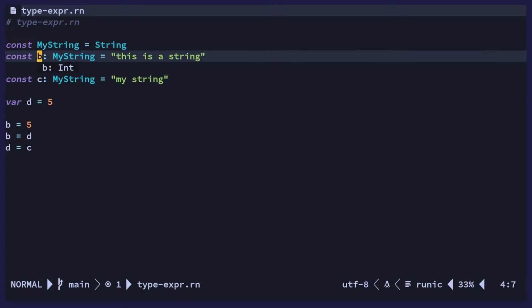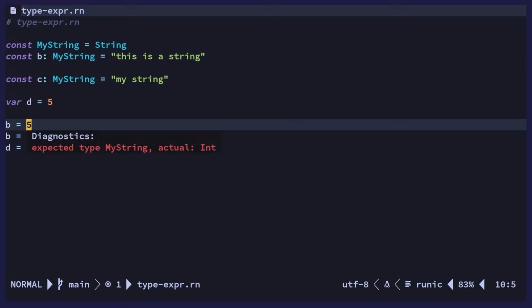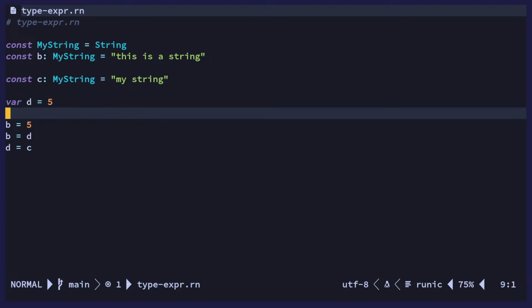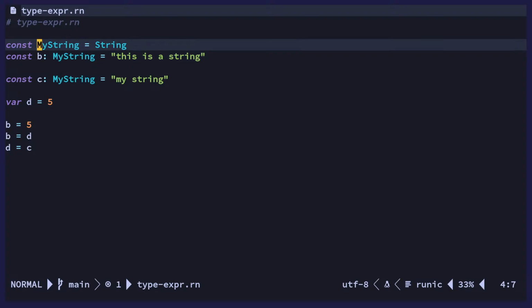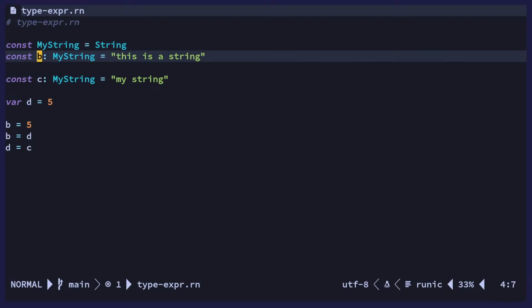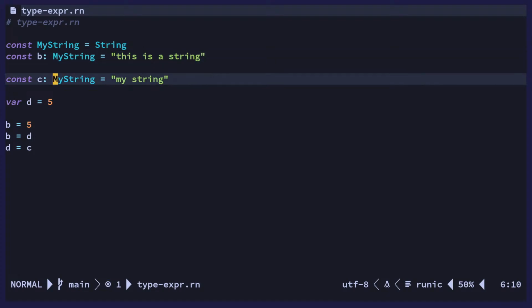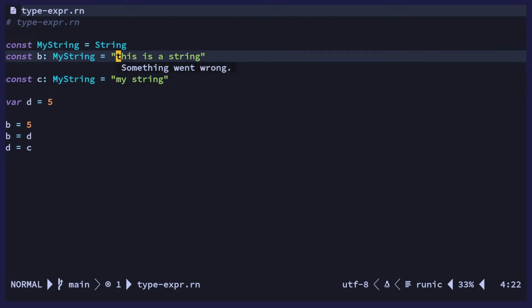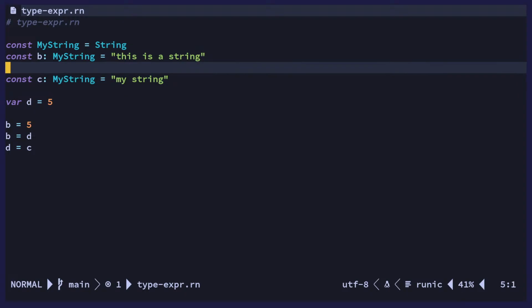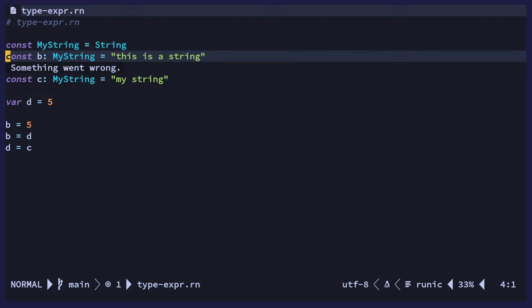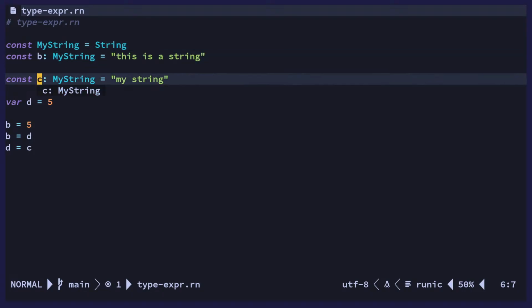Oh my god. Wait, B is int? No, it's not. What the hell? Okay. I think it's reassigning B to int here. Okay, and you can even get the types. Wow, something went wrong. Okay, so it's not able to find the alias. Yeah, but that's really nice.